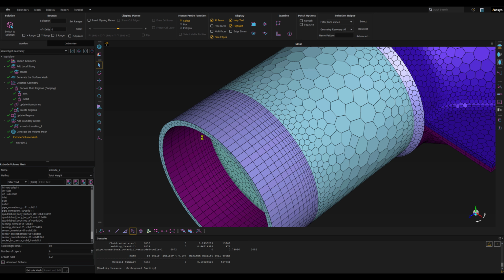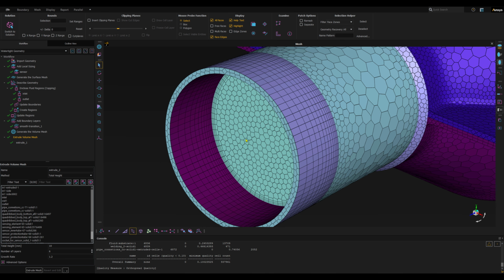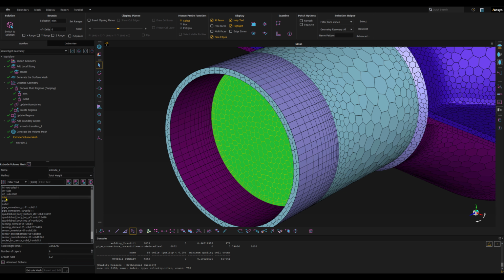Okay, so as you can see, now we have a new region here beside this one, and they are separate from each other. Now I'm going to extrude this inlet surface. In this case, we have added this extrude volume mesh task, so we just need to click here to create another one. This first one is called extrude 1, and this one is extrude 2. In this case, I'm going to select and extend this inlet. I can select here or just click on this inlet surface here.